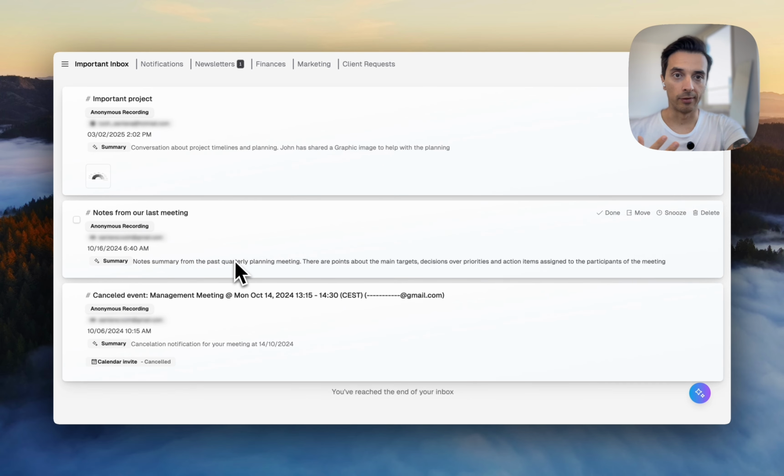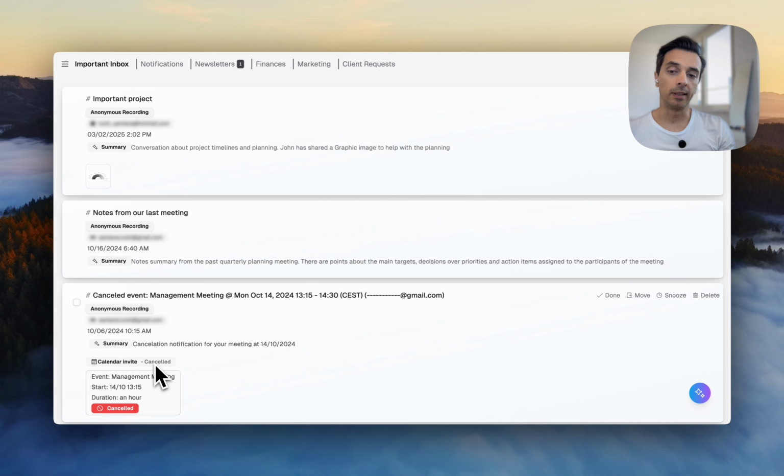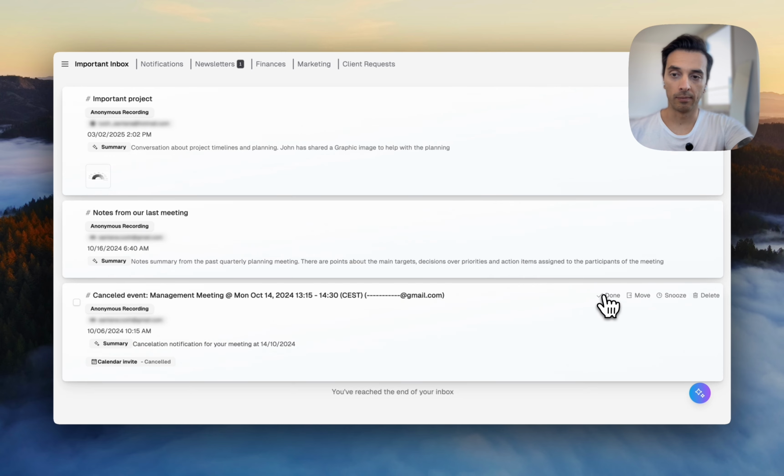And if you do have an invitation, for example, to a calendar invite, so here I have this management meeting, you can quickly see that this meeting was canceled. If it was not canceled, you also would be able to RSVP right at your inbox. Even before opening the email, we're going to show you the buttons yes, maybe, or no, so you can already take the decision there and mark your email as done.